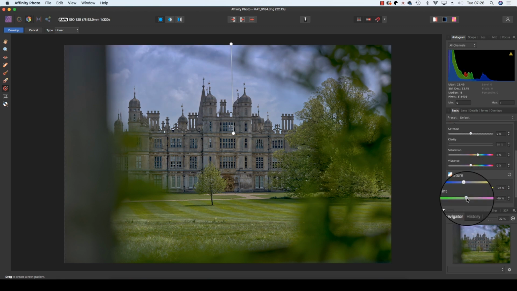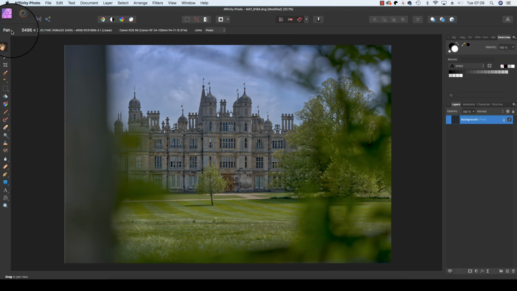You may have to adjust the tint as well to be a little bit green just so the sky doesn't go too magenta. Once you're happy with your edits, you can head to the top left of the interface and click on the Develop button. This will complete the RAW workflow and transport you to the photo persona of Affinity Photo. This is where you can make further edits such as curves adjustments.